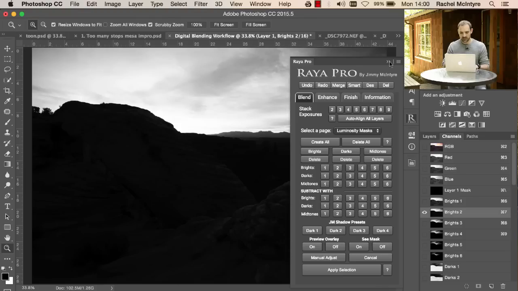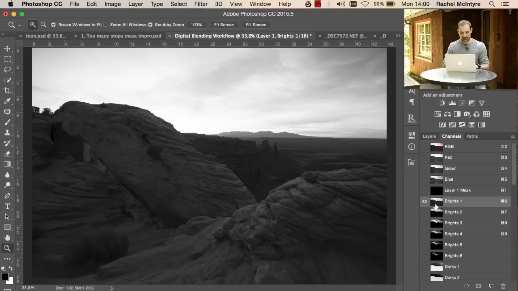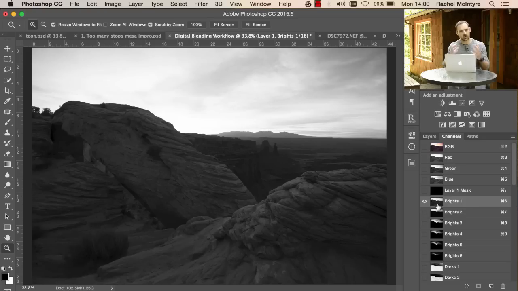So I want to get a selection of the sky without affecting the foreground. And I think we could choose between Brights 1 and Brights 2. We don't always want a really contrasting mask. Usually a more relaxed mask is fine, like this one. So to make the selection, I'm going to hold down Control on a PC or Command on a Mac and left click on Brights 1.